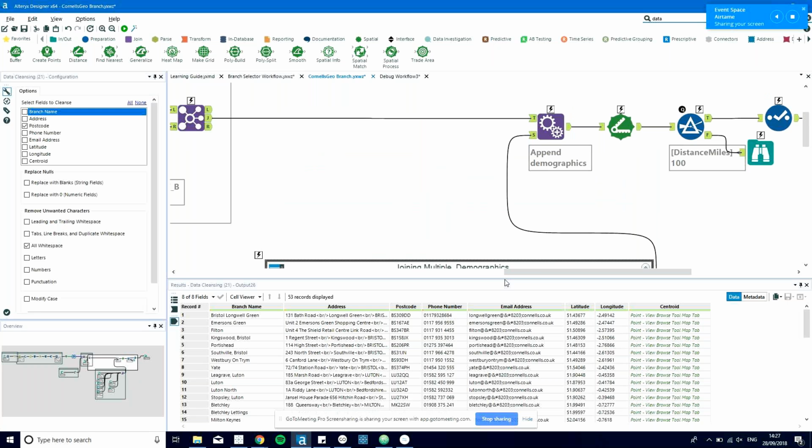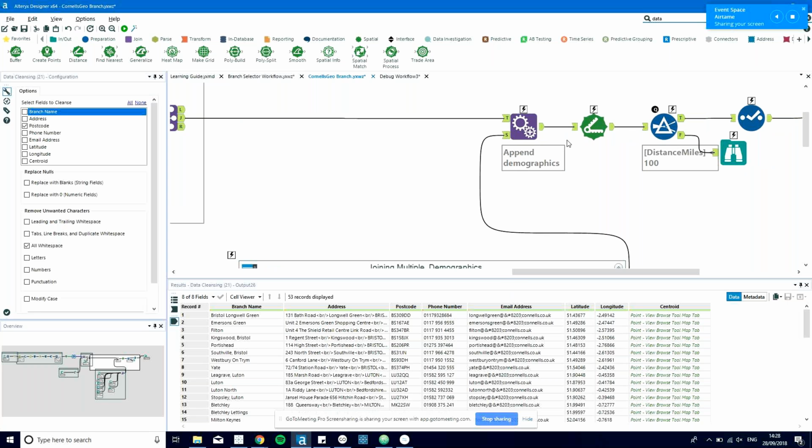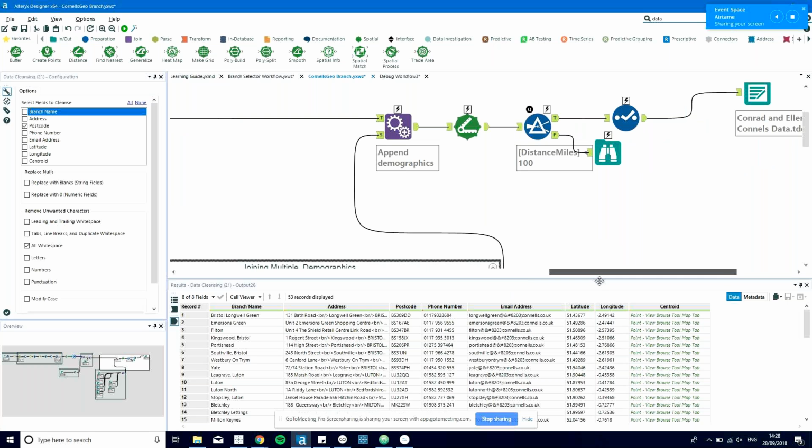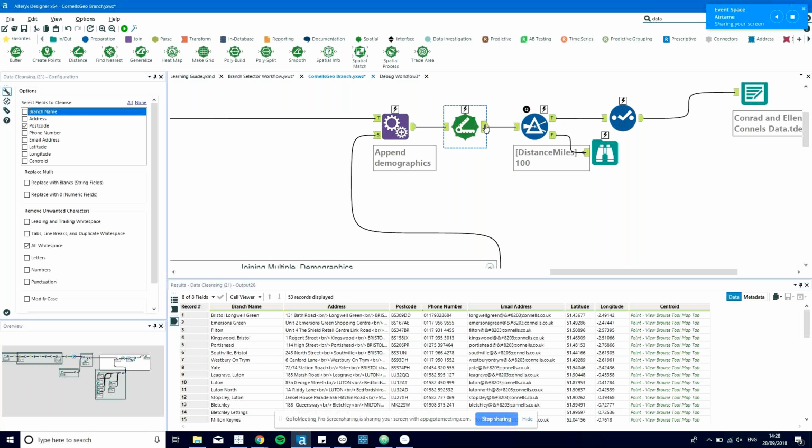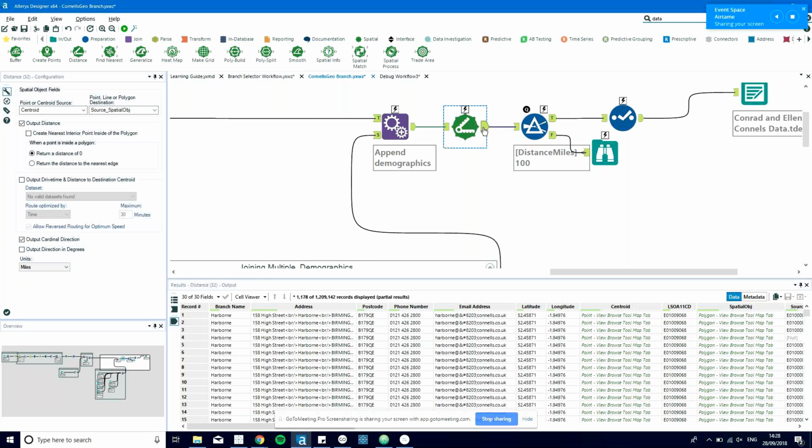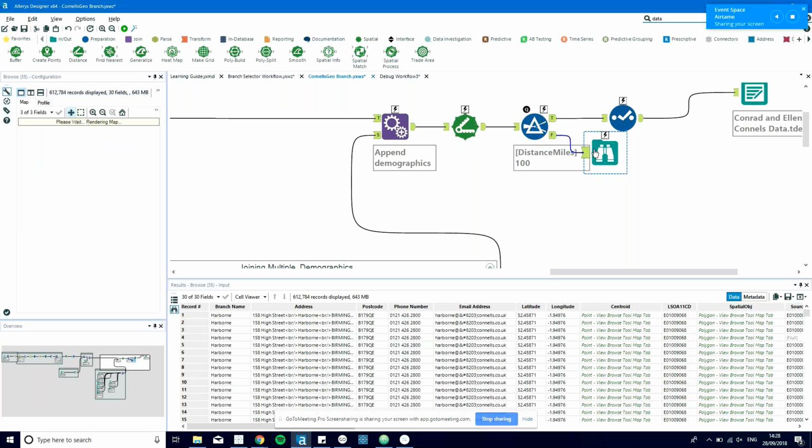So we did a multi-join, and then we appended this to all the LSOAs that we had. Okay, cool. And then we took our branches and compared these to all of the LSOAs to find the distance between these branches and the other LSOAs. And then we filtered it to only those within the nearest 100 miles. Did you do just the nearest or everyone? To everyone. Every single one.